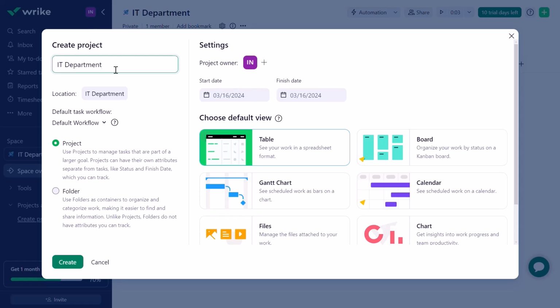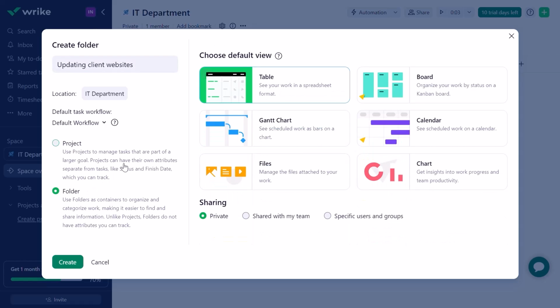Or if I want to be more specific, I could use something along the lines of updating client websites. So let's just put my project name inside. And from here, I can choose the location. It's already IT department. And the default workflow is project, because that is what I want. I don't want to create a folder right now. We're going to go to that later.